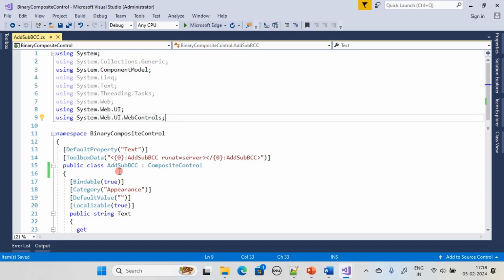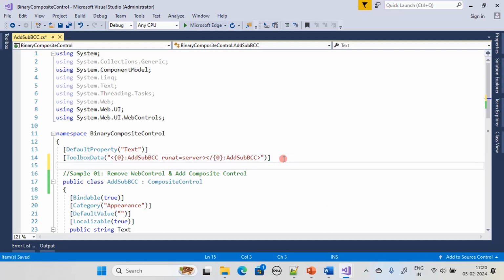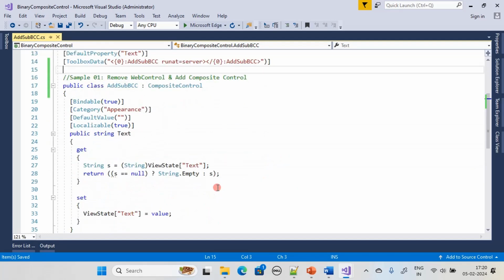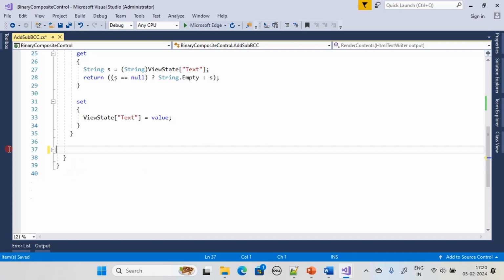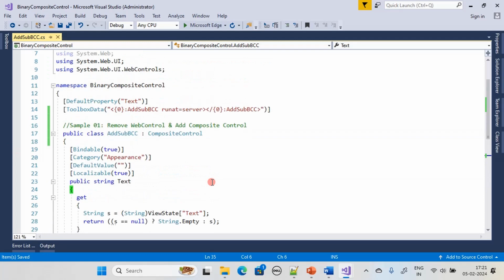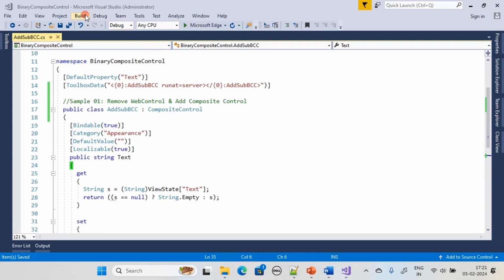Right now our control is derived from CompositeControl. Here we are deriving it from binary composite control CompositeControl. So RenderContents is not required because now our control is derived from CompositeControl, so we removed it. That's all. Our project is ready for implementation. Let's build this.